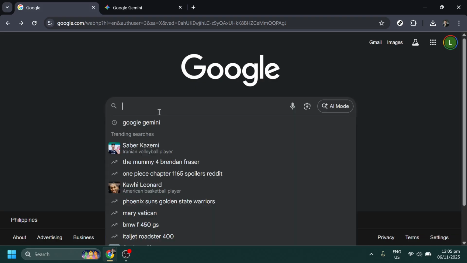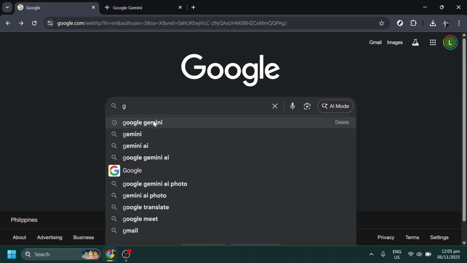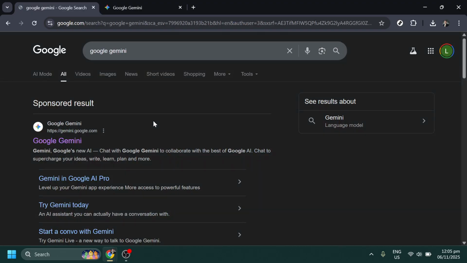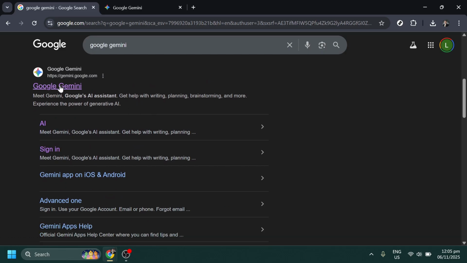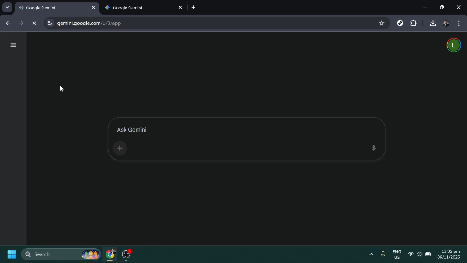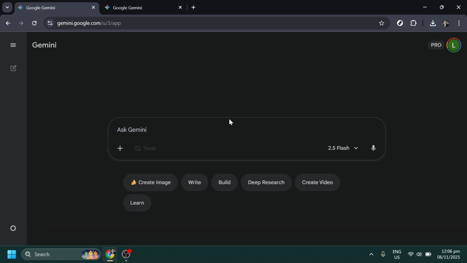This search should bring up a variety of results, but what you're looking for is the Google Gemini website, which should be prominently displayed within those top results. Once you've located the Google Gemini link, go ahead and click it to enter the site. This is where the magic happens.